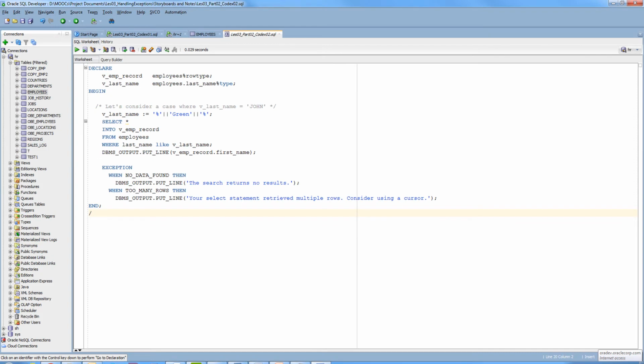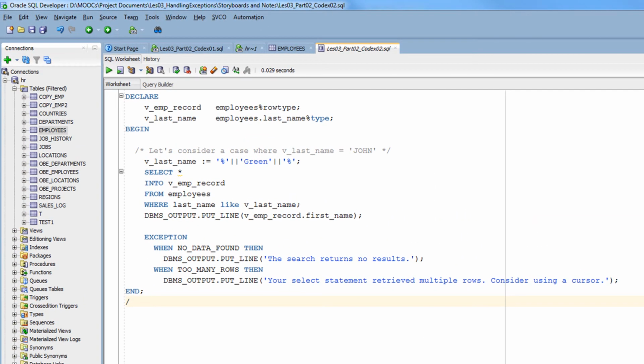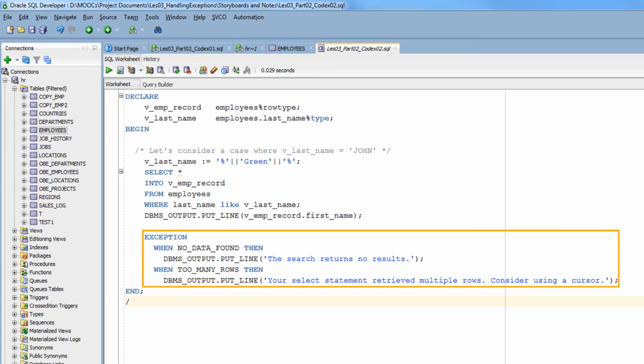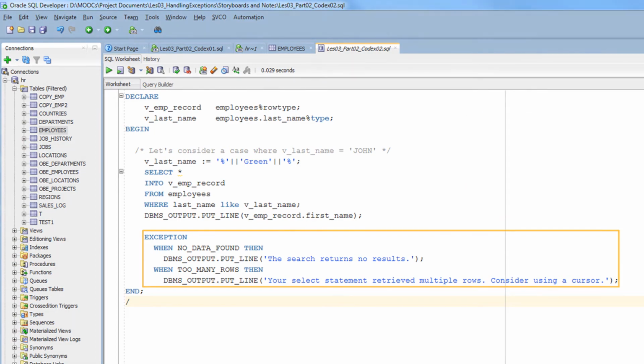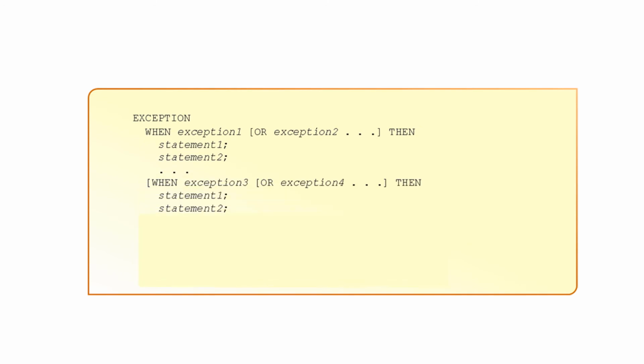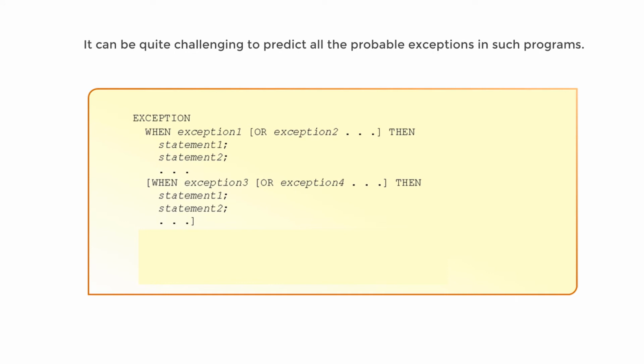You can handle any number of exceptions by adding an exception handler for each of them in the exception block. However, you cannot have multiple handlers for a single exception. In a realistic situation, the programs can be complicated with the possibility of many such exceptions. It can be quite challenging to predict all the probable exceptions in such programs.